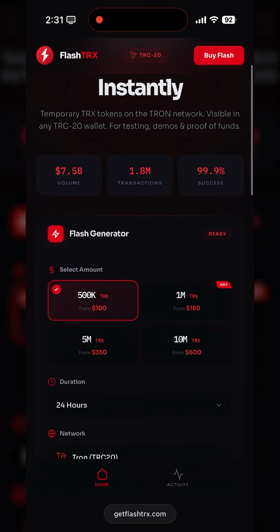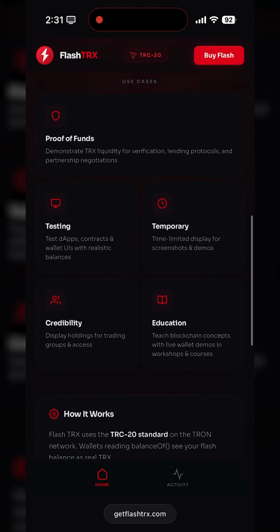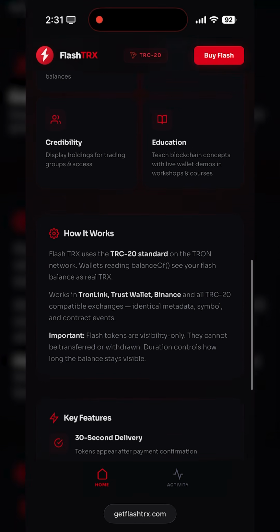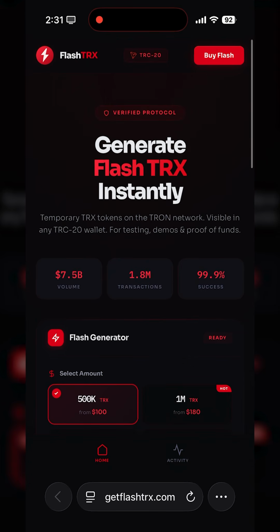If I know I'll be working with Tron for a while, I'll usually plan ahead. If I just need network resources for testing, demos, or transactions, temporarily getting access to TRX can be a much simpler option. So let me show you the workflow I'm using.